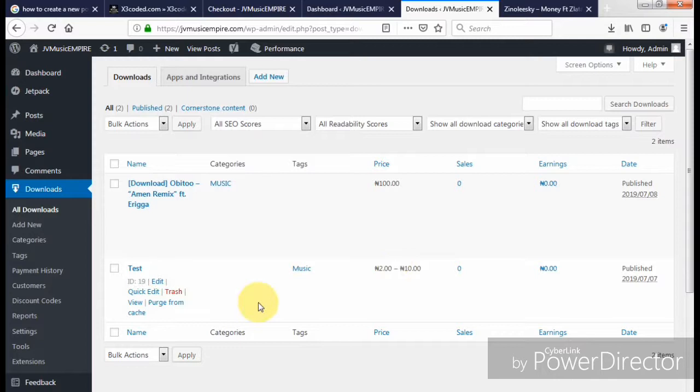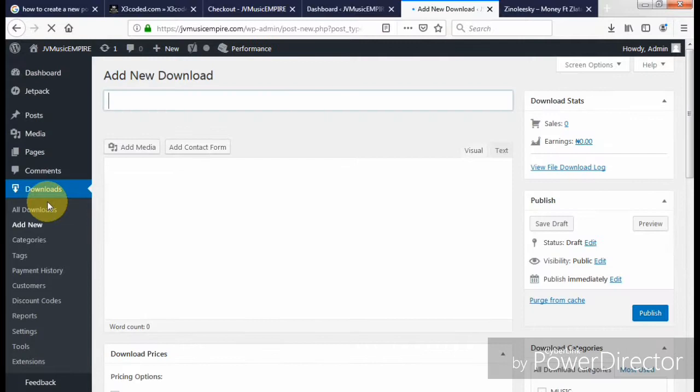Same process, same procedure you follow for making a new post. That same procedure you have to follow for making a download or a premium product that you want to sell on your blog. Okay, so let's say for example this same song here is available for sale. Let's say I want to sell this song, or did I pick another song?